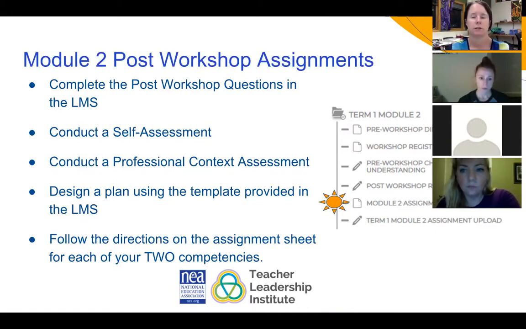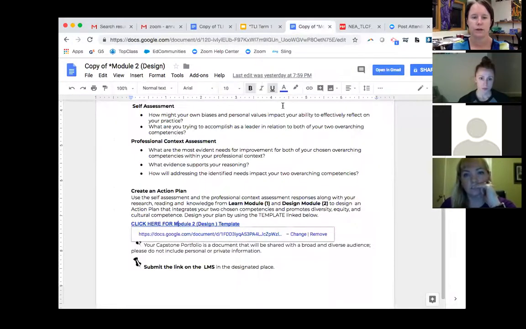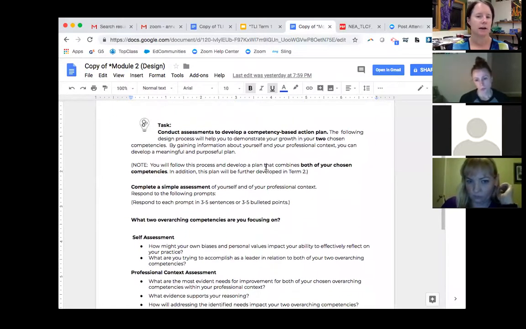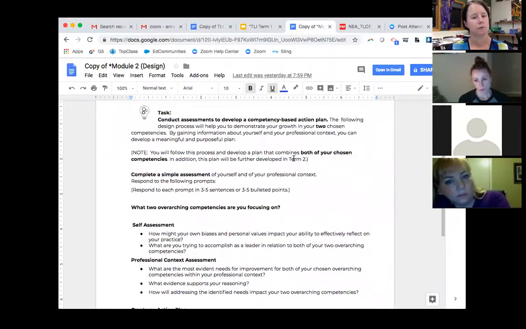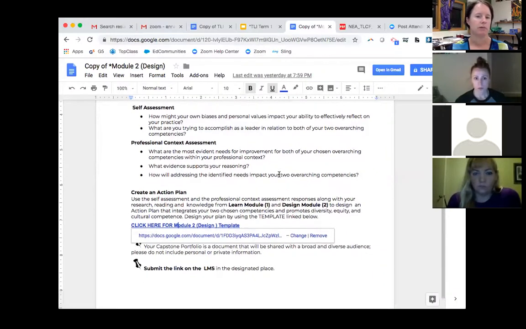You don't. So let me full screen here, and I'm going to go to the, so this is the Module 2 design. Module 2, which is the design module that we've just been through. And you can see that there are some assignments in here to conduct assessments. You're going to create a plan that combines both of your chosen competencies, like I said. Complete a simple assessment of yourself and your professional context, and you're going to respond to the prompts as well. And then down here we have a self-assessment and professional context assessment.